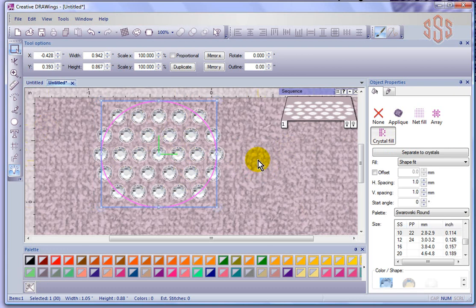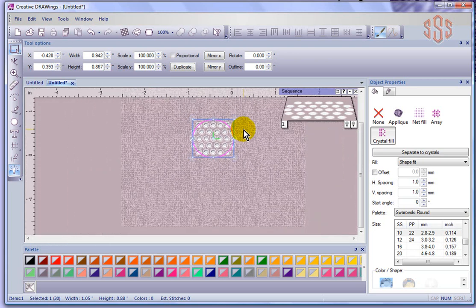And we'll be talking in more detail about applying crystals and applique, net fill, and array to an object shape such as this, and how you can use all of the different styles of filling in the crystals, whether it be circular or rectangular or shape fit. There's many different ways that you can fill in a shape with crystals. But in very general terms, this is how it works.